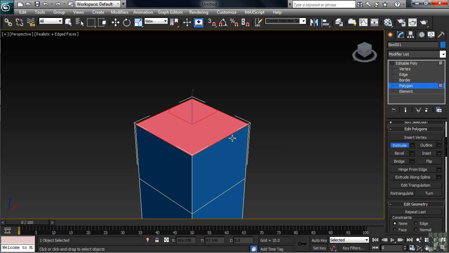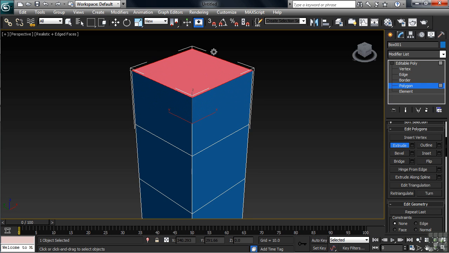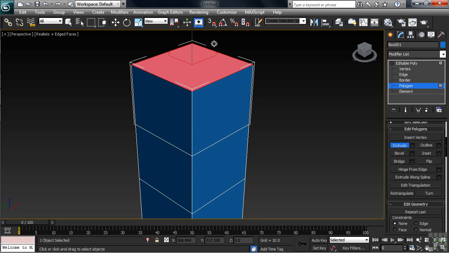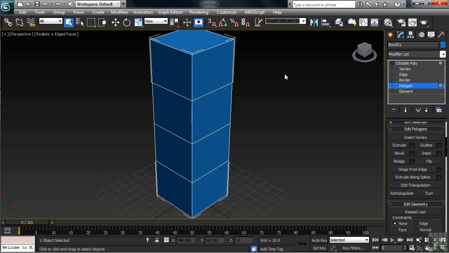Now, if you put your mouse on top of the polygon, you're going to see the cursor change. Hold the left mouse down and simply push up. Now once you've done that, go ahead and get out of the command by right-clicking. We'll deselect the polygon and we'll hit Z again to center. So a new fourth level has been added to the top of our box.